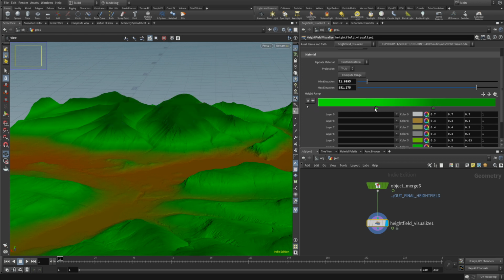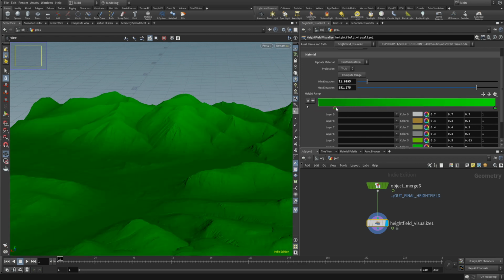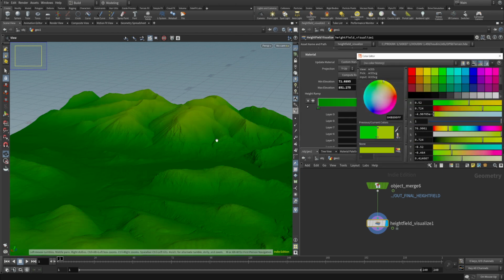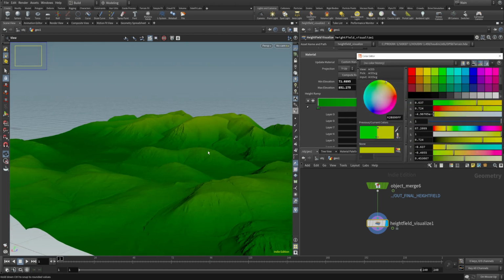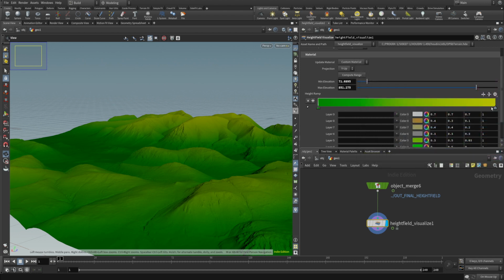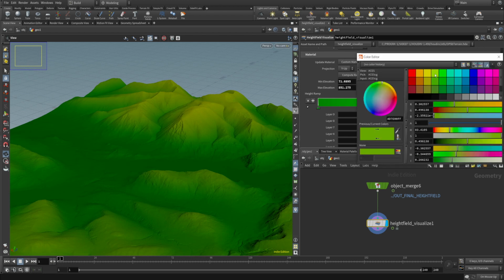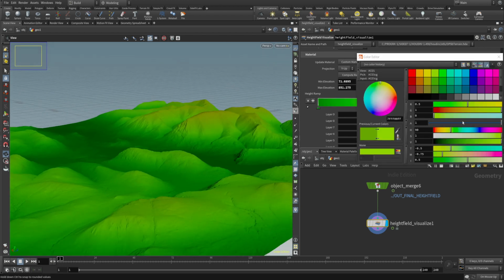I'm going to start with two colors. And I'm going to flip them around. Have a nice dark green in the valley, and then a slightly more yellowy green at the top of the hill, like so. Maybe even add one in the middle, a slightly different green there. Let's go with that bright green. It's a bit too luminous.